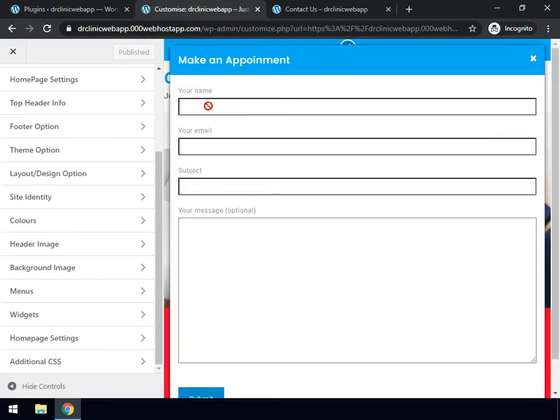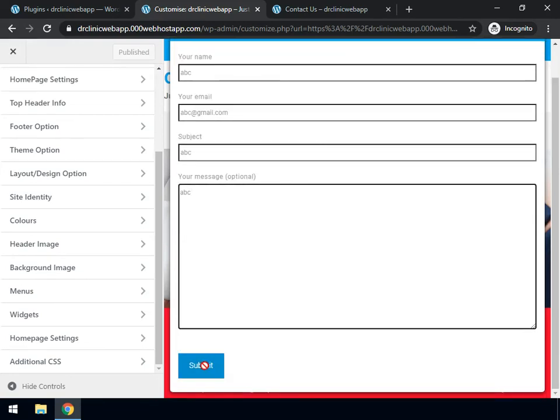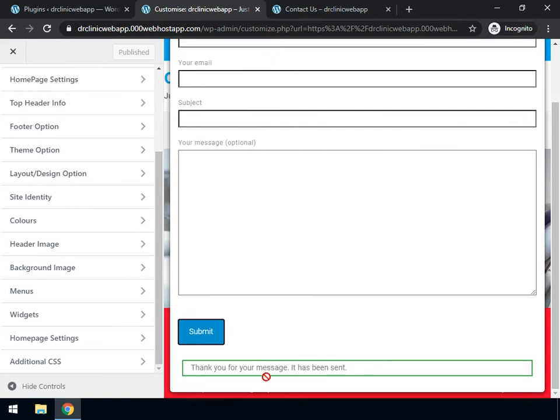So it is asking you to enter your name. For now, I'll randomly name it, and it is asking you to enter your email. I'll give it here randomly, and the subject that you want. So let me call it ABC only, and your message. Now let's scroll down and go ahead and submit it. So here it says thank you for your message, it has been sent.